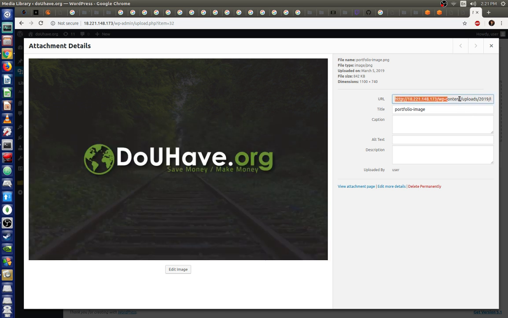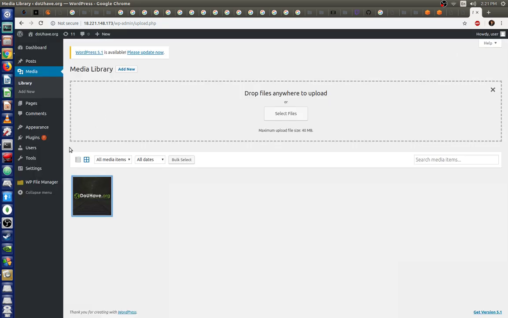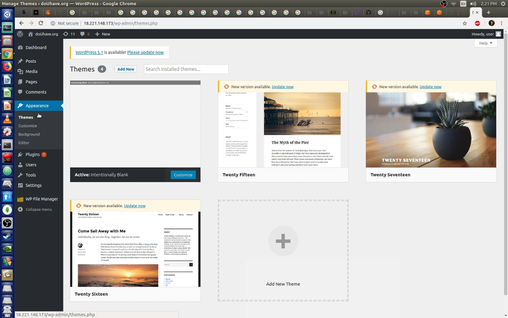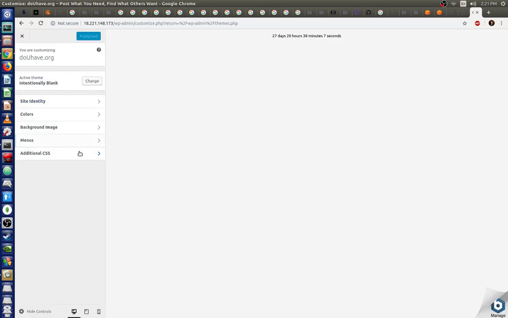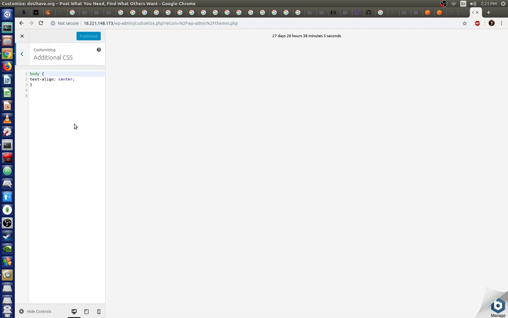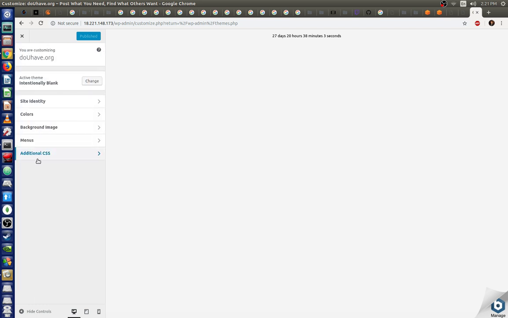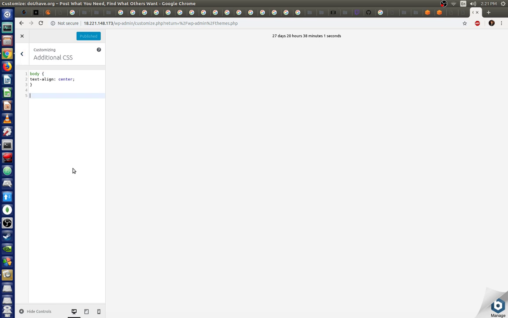So we need that URL, but not the whole thing. Actually, let's do the whole thing, because with WordPress sometimes you just need it. Now, you can go to Appearance, then Customize, and I'll go to additional CSS. This is where all the magic happens.